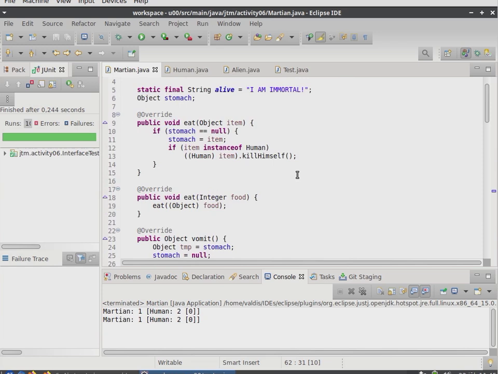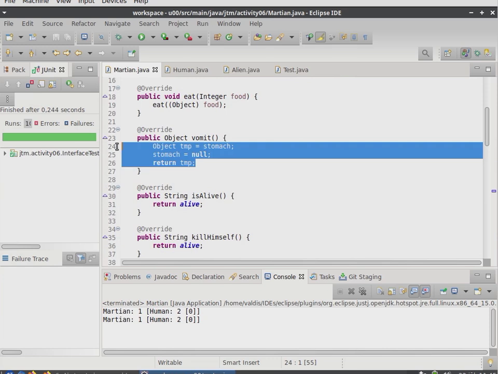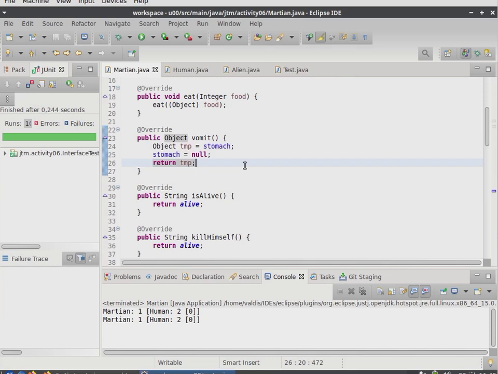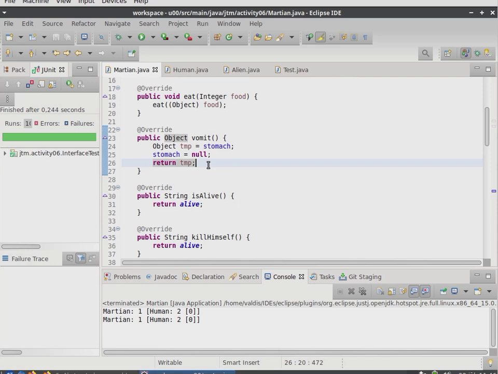Vomit for Martian. So here, the principle is similar to vomiting an integer for human, because we need to return what was eaten, and then after that the stomach should be nullified. An easy approach is to add a temporary variable, then set the original value of stomach to null, and then return this temporary variable. This is quite a standard approach.